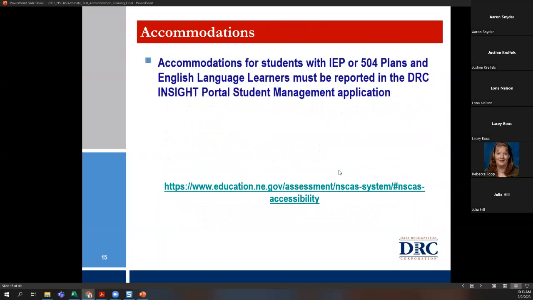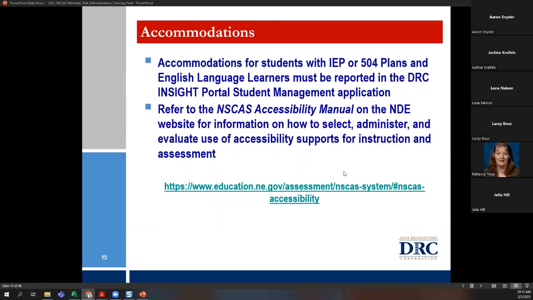Accommodations. Accommodations for students with IEP or 504 plans and English language learners must be reported in the DRC Insight portal student management application, and refer to the NSCAS accessibility manual on the NDE website for information on how to select, administer, and evaluate use of accessibility supports for instruction and assessment. And again, here's the link below.